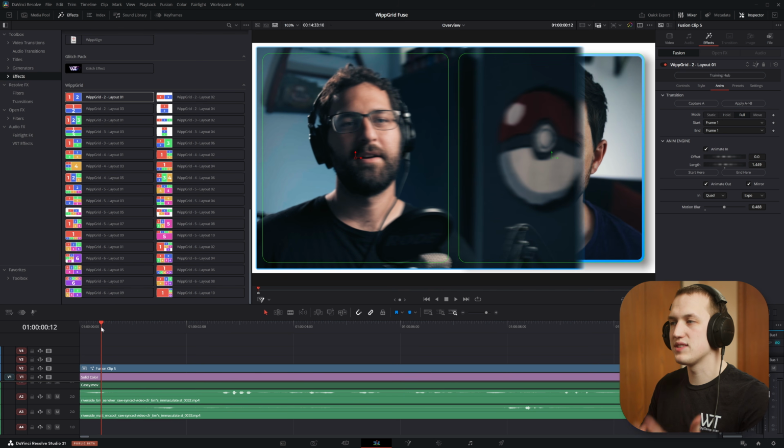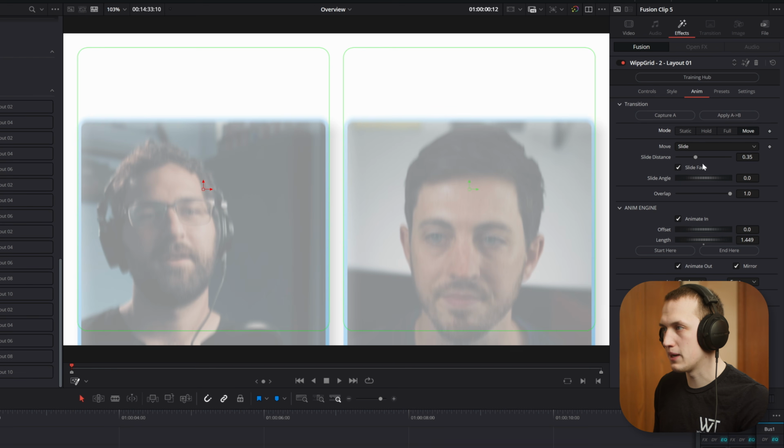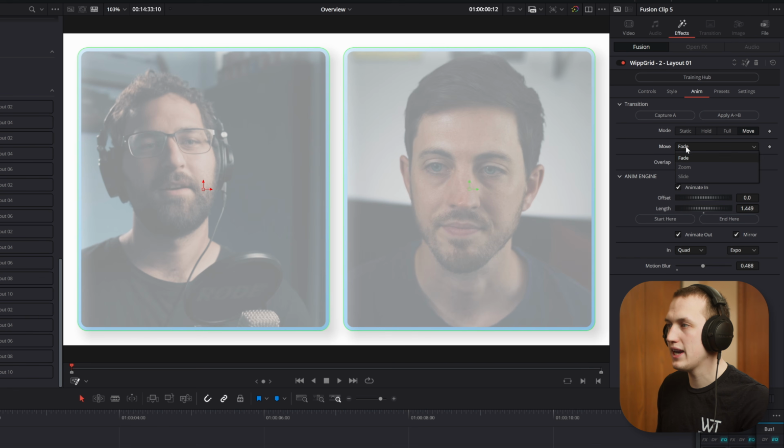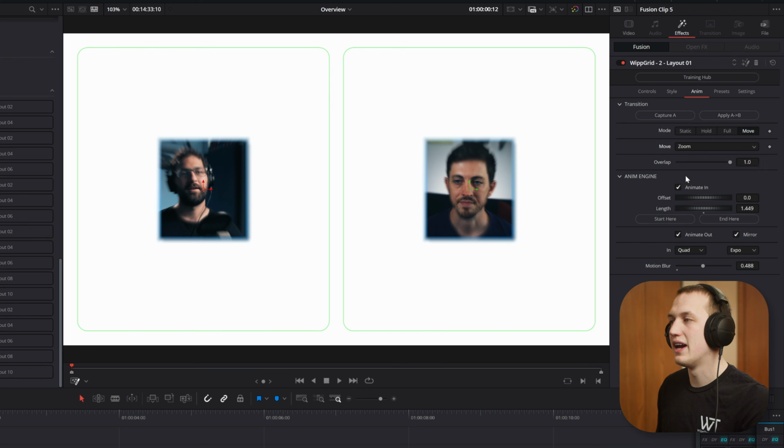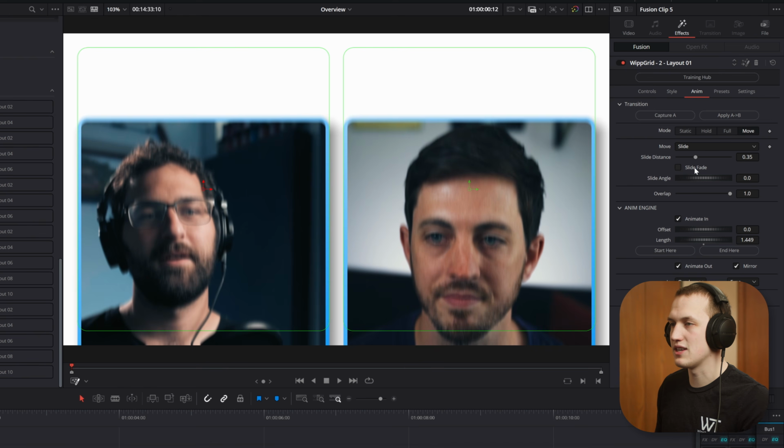Maybe we want both of these guys to animate onto the screen right away. And in that case, we can use the move animation mode. So if I set this to be move, we have 3 different options. We just have a fade option, we have a zoom option, and then we have a slide option. And the slide has a fade as well.